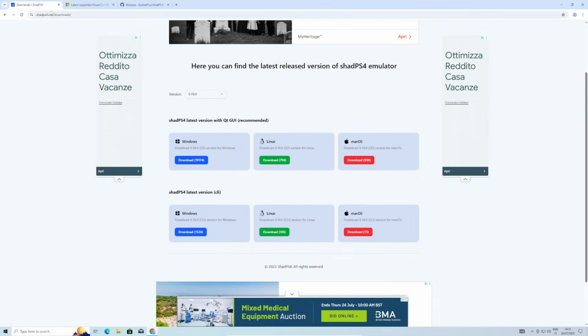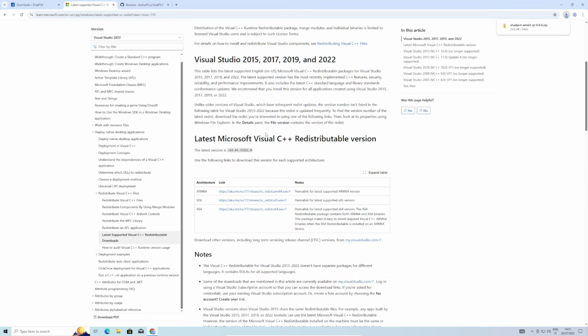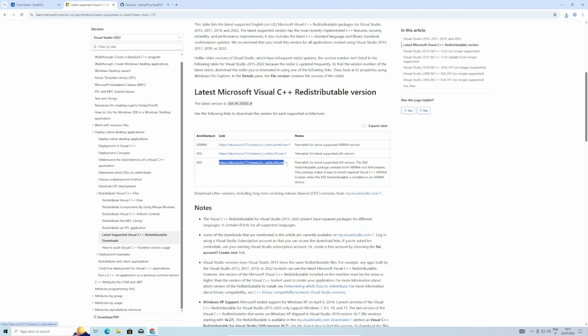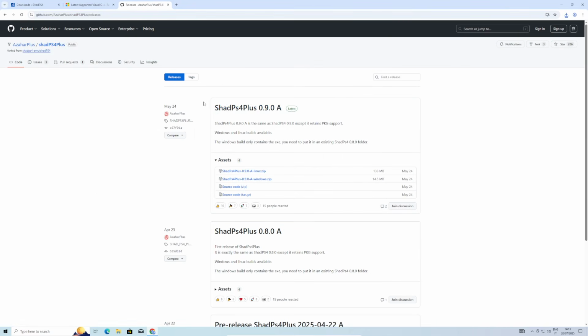So, first thing you need to do now is go to the link in the description where I left the shadPS4 downloads website. You want to download shadPS4 0.9 QT version for Windows or your operating system. Once you've done that, go to the next link in the description and download the Microsoft libraries for shadPS4. Then download shadPS4 0.9a+.